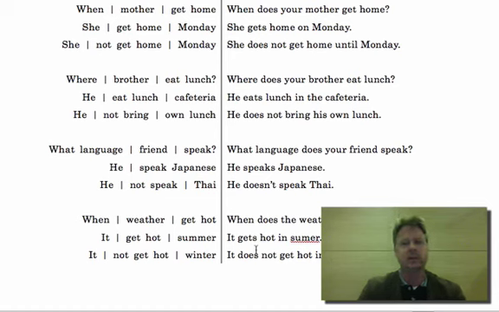And that's it. That's a quick review of how you use the third person singular and how you have to add s or does when you make your sentences.